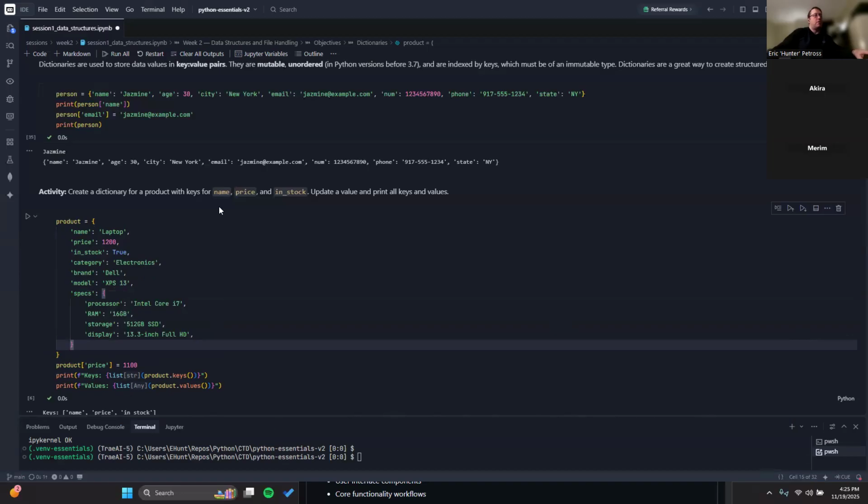So say you wanted the specs. Then again, you're doing your key-value pairs. You got your RAM, your storage, and your display. Can you put multiple values to a key in a dictionary? Generally, not. But let me check that for you just to make sure. I haven't done that.